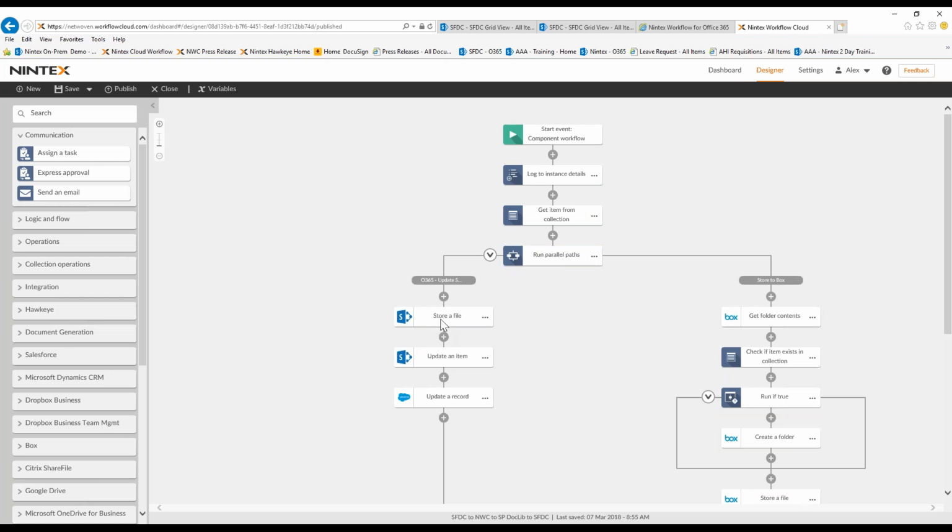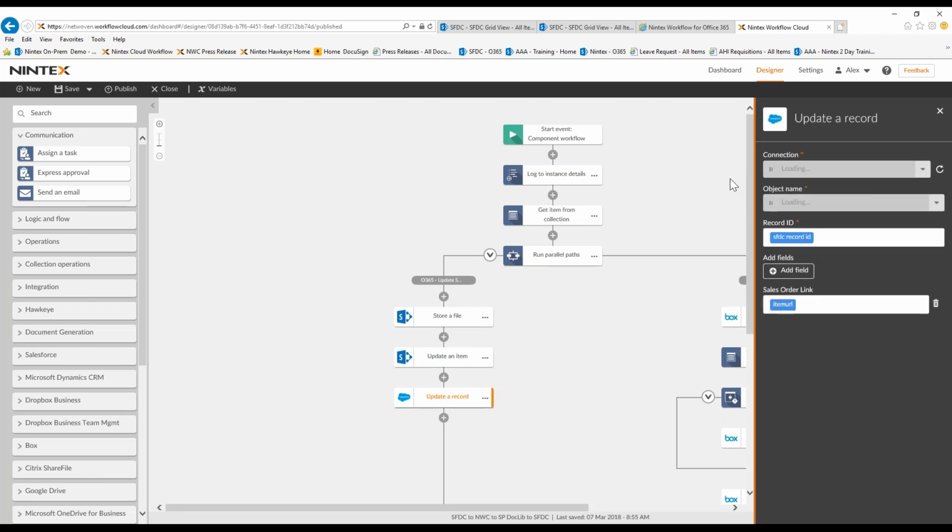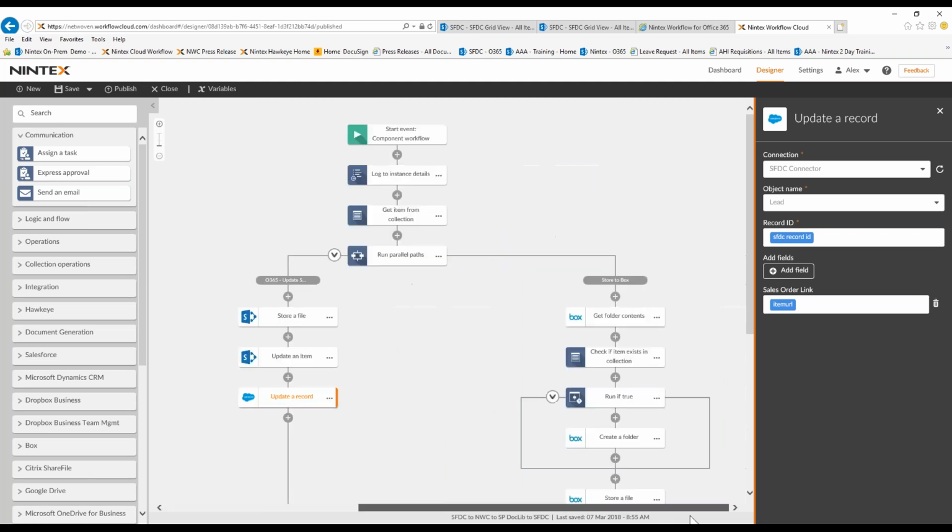I store it in Box, and then remember I updated the URL inside of Salesforce. I updated the URL to point to SharePoint to give you that information. And this is how simple it was. Look on the right-hand side. I'm updating my connector to Salesforce and taking the lead and updating the Salesforce ID record, which is actually the Salesforce order link, and I'm saying, hey, here's a URL to the item after I got it back from SharePoint, right? On the right-hand side, we'll take a look.